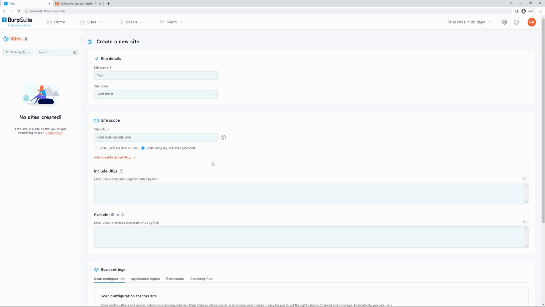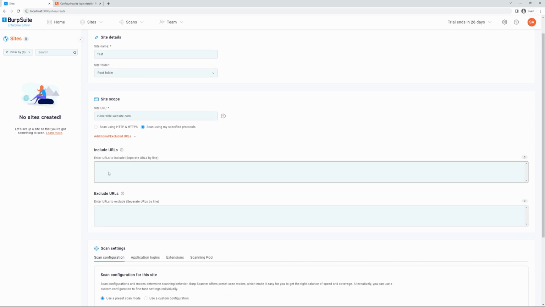If we expand the additional options here for site scope, we'll see an option for included URLs and excluded URLs. So for included URLs, if there are URLs that are part of the same web application, but not contained under the specified site URL, we can add it here to bring it into our scope for the scan. In contrast, if there's elements of the application that we do not want to scan, we can add that to the excluded URLs list, and that will be skipped during the scan.